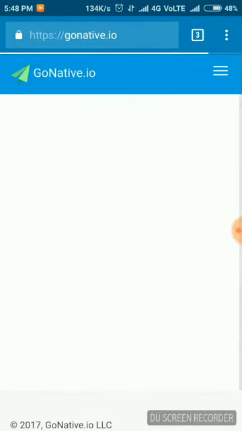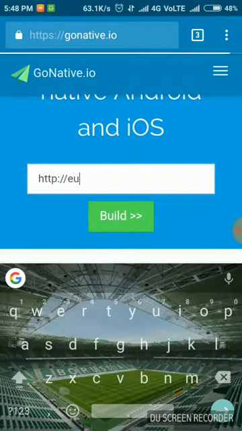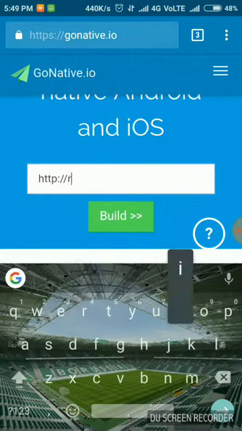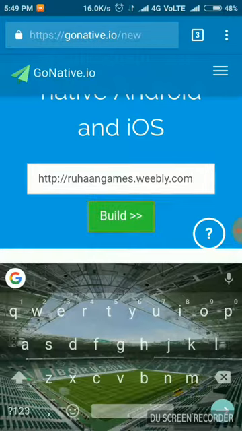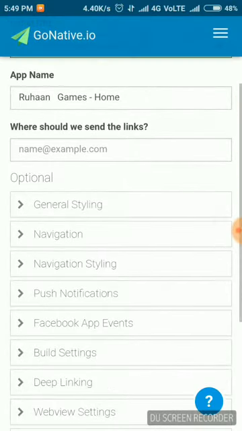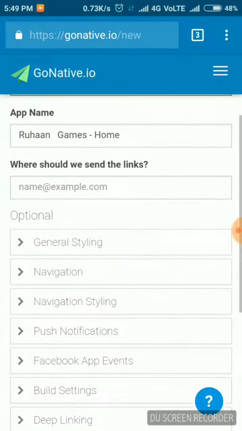Then, wait. You can type your URL. Then you can give your link, ruhangames.weebly.com. Build it. Then you can give the app name. And where should we send the links? Where should we send the links means where the GoNative would give you the app link.